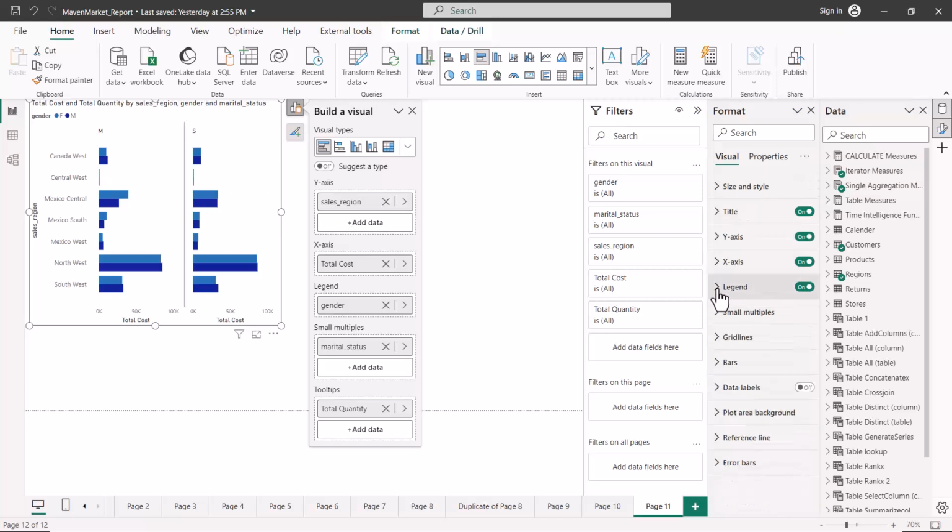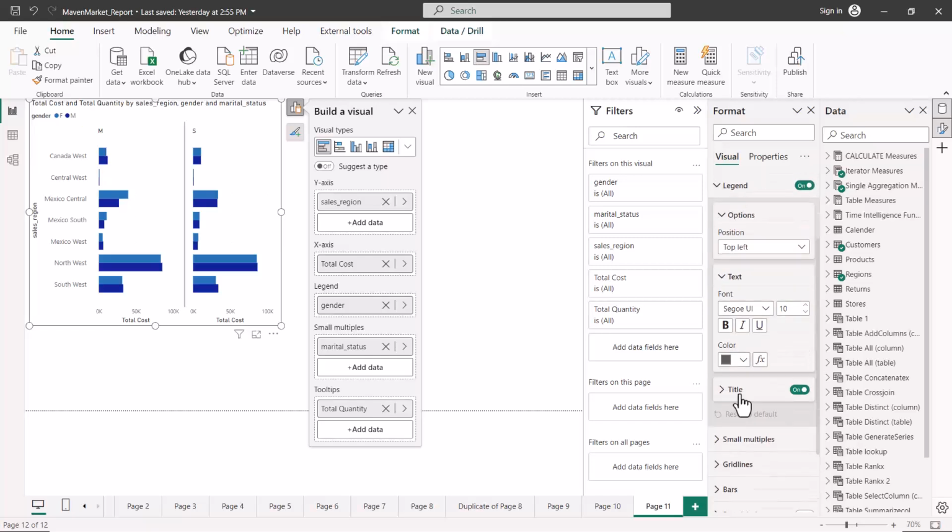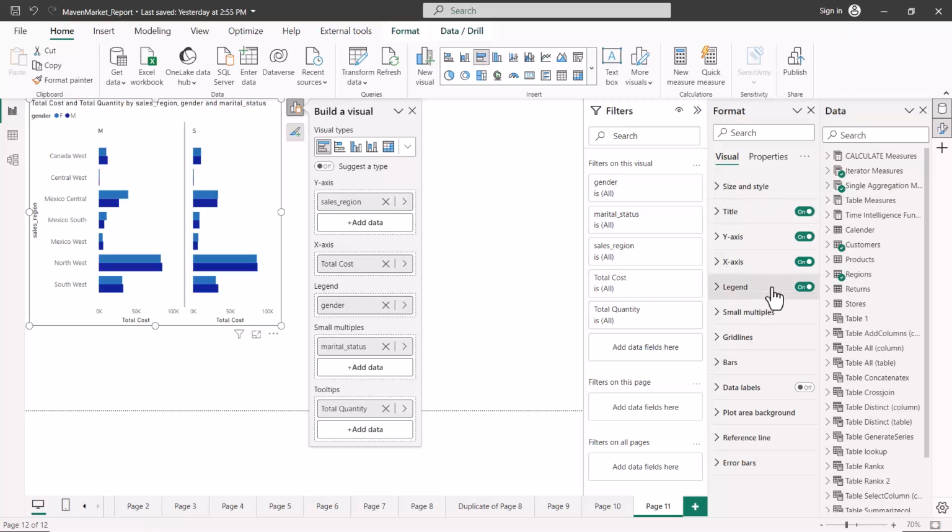Next, we have the area for the legend. So the legend is something we have already seen. Here again, you have the option to select where you want to position the legend, what the font should be, and what the appearance of the text inside the legend should be. Similarly, if you want to keep the title of the legend, which is gender, you can even switch it off, and you can also put whatever text you want in this area. So there is a lot of flexibility in terms of the options in all of this area.